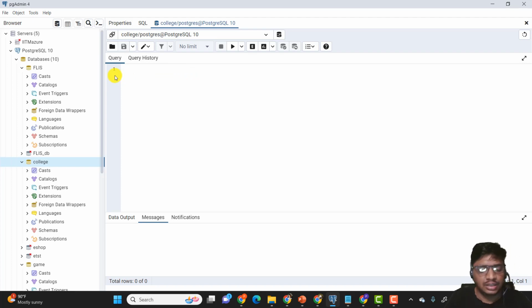But I need to create a student table. So what is the query for creating a student table? That is create table. Then the table name we have to specify, that is student. Inside the brackets we specify the column names, that is roll number. Then its data type will be varchar. I'm just putting 5. We can put any number of characters, but I'm just putting varchar 5.